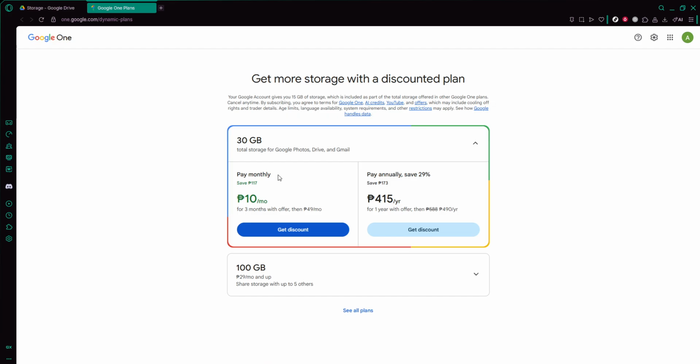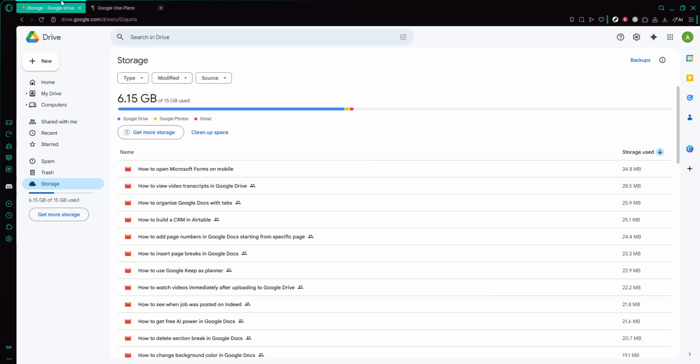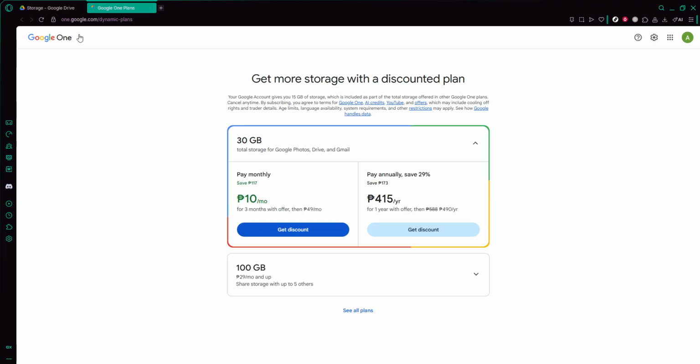Check your usage, clean up and empty the trash, wait for the system to update, try your upload again, and if necessary, upgrade your plan. Following these steps should reliably resolve the Google Drive quota exceeded error and keep your storage under control going forward.